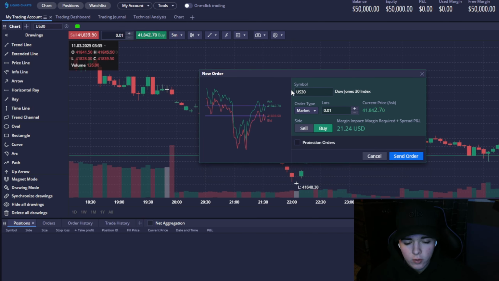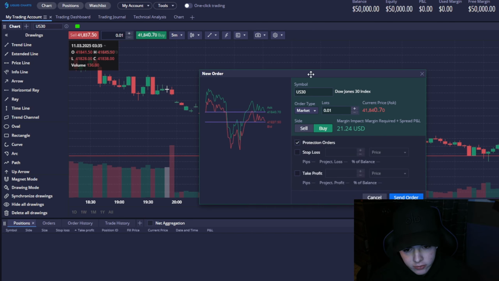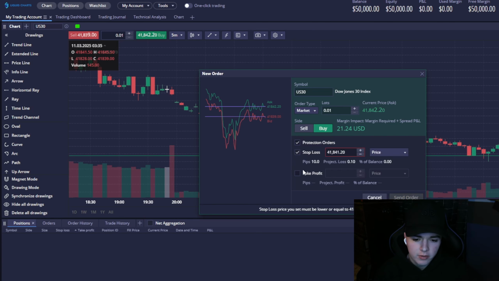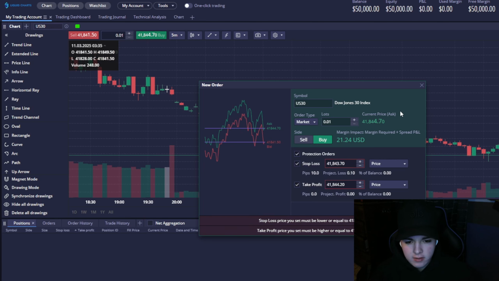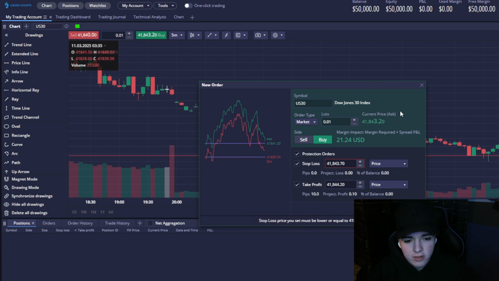You want to make sure what you're trading is in this box. I'm going to be trading US 30, Dow Jones 30 index, and then what you're going to do is click on protection orders. When protection orders pop up, it's going to enable you to bring up your stop loss and your take profit. This is very self-explanatory, and there are tons of lot size calculators and even position calculators for futures out there. I can try and link some in the description.